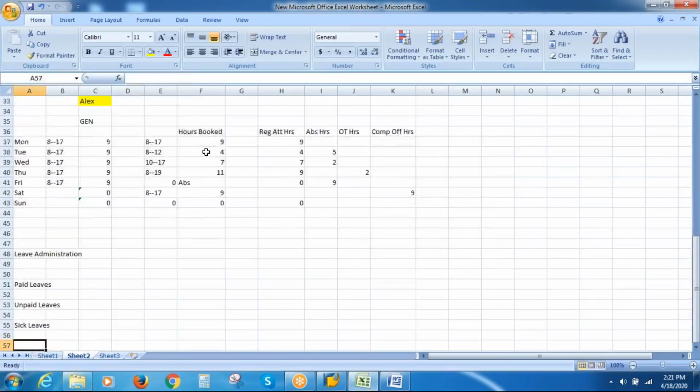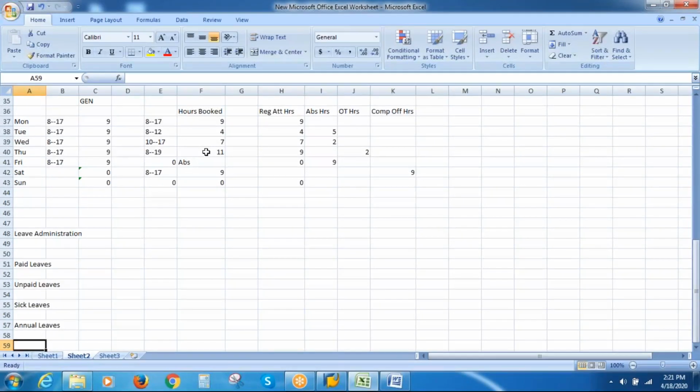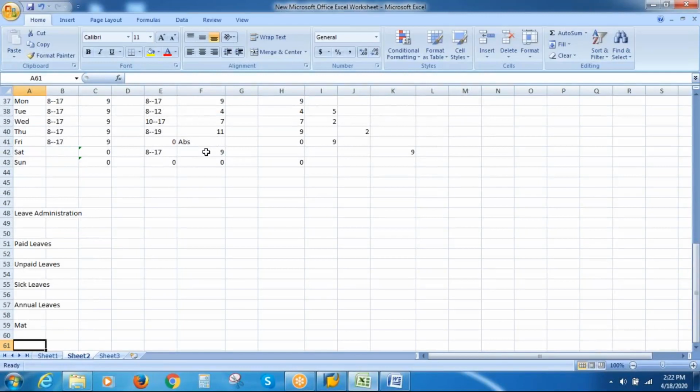Then we have annual leaves, sick leave, maternity leave. So many, many varieties of leaves are actually offered to employees across the globe.